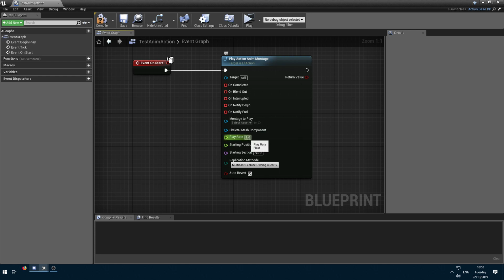So play rate, again, is how fast it should play. 1.0 is one times. 2.0 would be twice as fast. 0.5 would be half as fast, so it would take twice as long to complete. Then starting position or starting section. Starting position is in seconds.